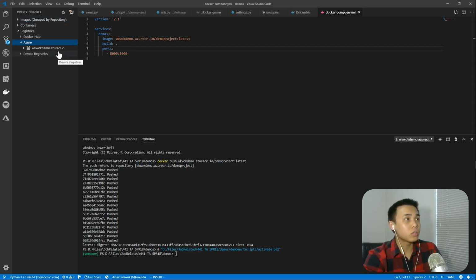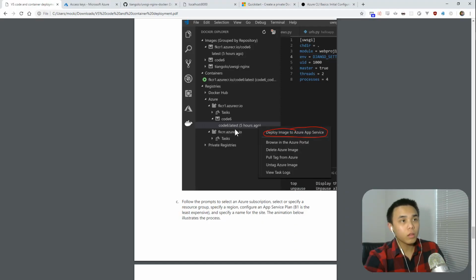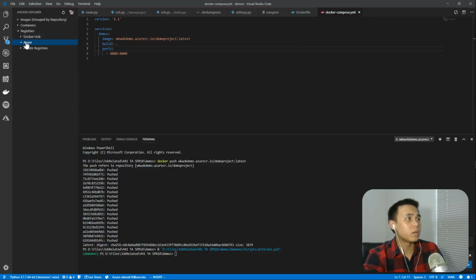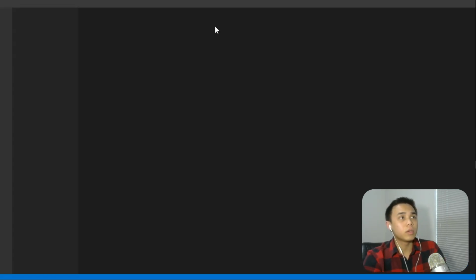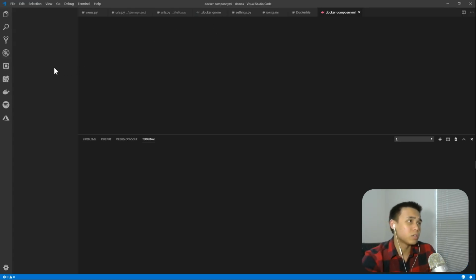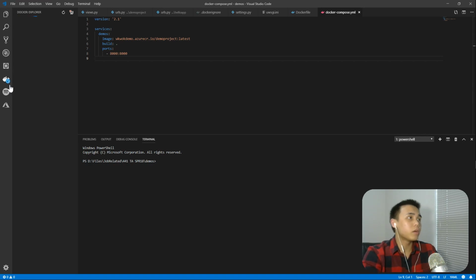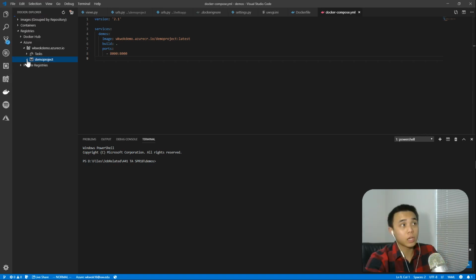Go to Azure, and then you can see this wquac demo azure. And you can see this is empty right now, which is an issue. So let's actually reload the window because sometimes it bugs out, which is really stupid. But now once this loads, you can see there's this demo project here. So if we open it up, you can see it's the project that we just pushed.